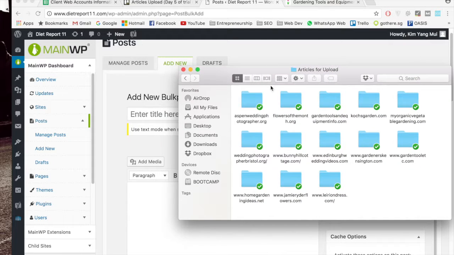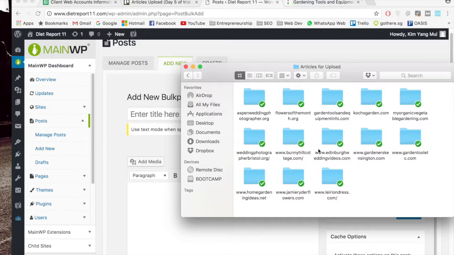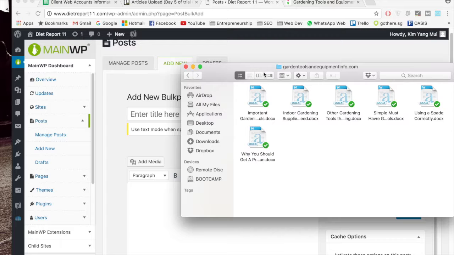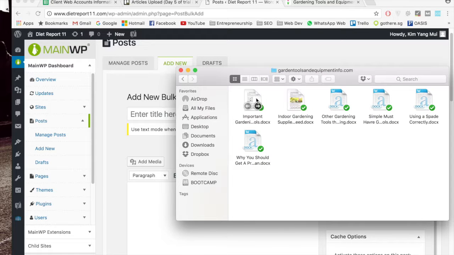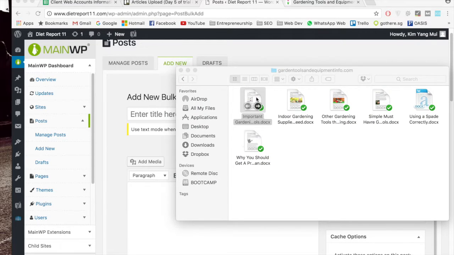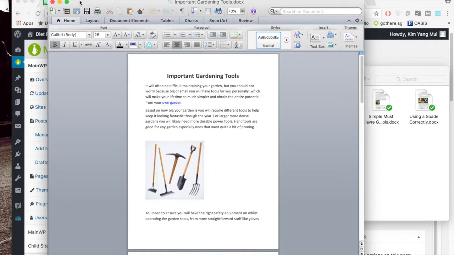So okay, here are some articles that you have in this Dropbox. So I'll look for gardening tools and equipment info, which is this one. Okay, so this one here, right? So you take any of these articles and you open it up. So you see a Word document, right?